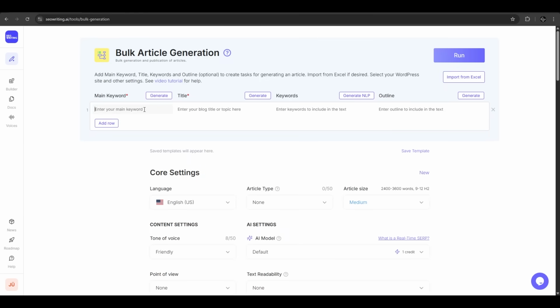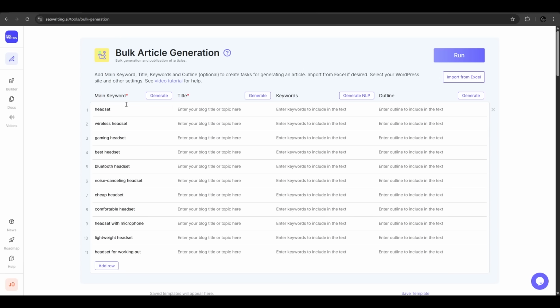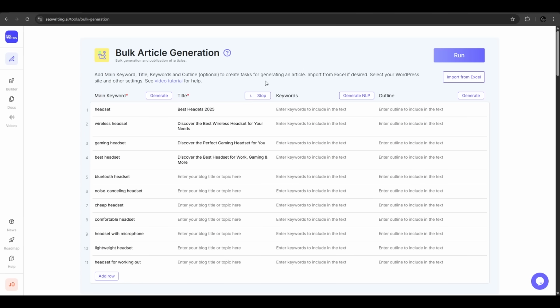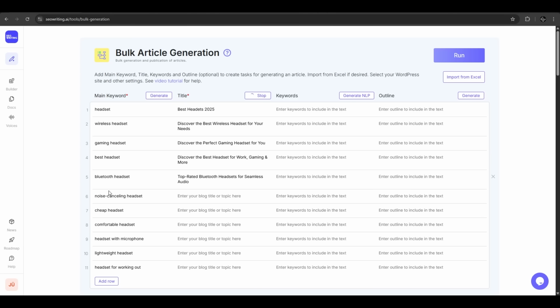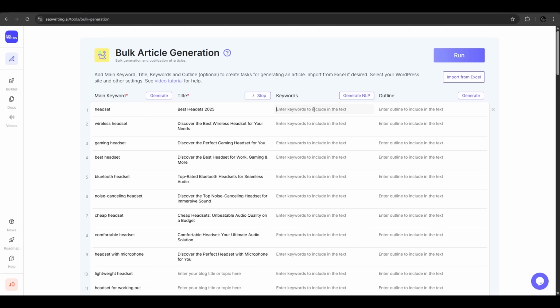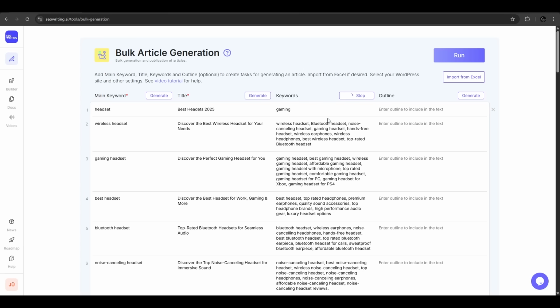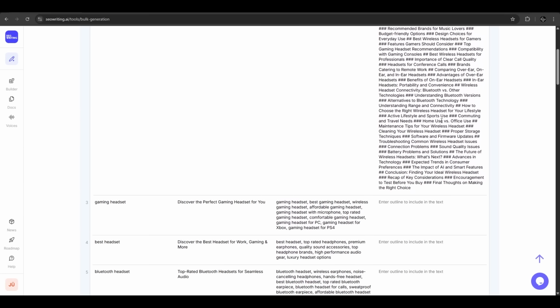We enter a main keyword. We want an article about headsets, so we add headset. We hit generate. Now he generated similar keywords based on ours. We enter a title like best headsets 2025. We hit generate. Now he generates better titles for each keyword here. We can also enter more keywords which will be included in the text, like gaming. He does the same for all other keywords here, and an outline to include in the text, like low budget. And he also generated this.